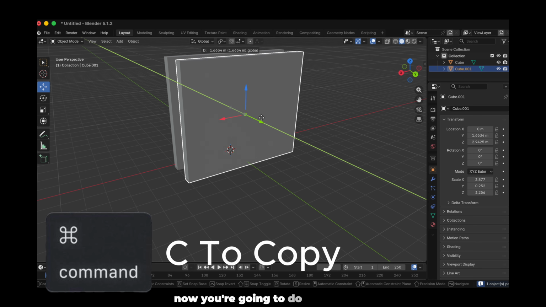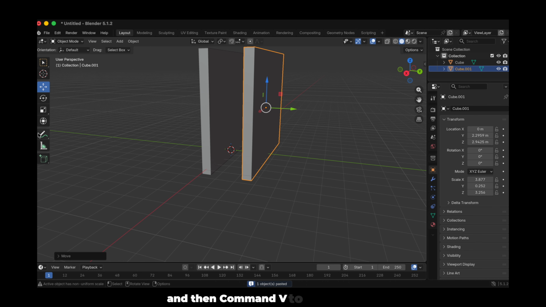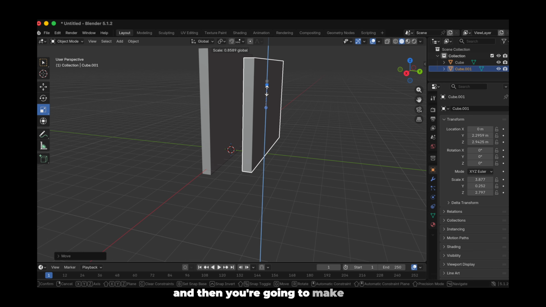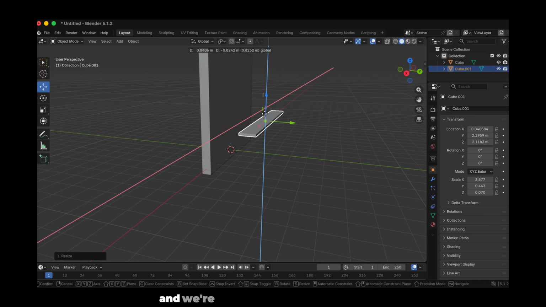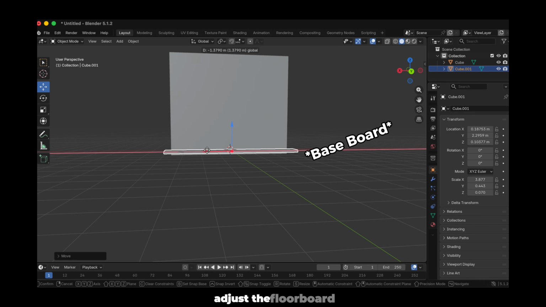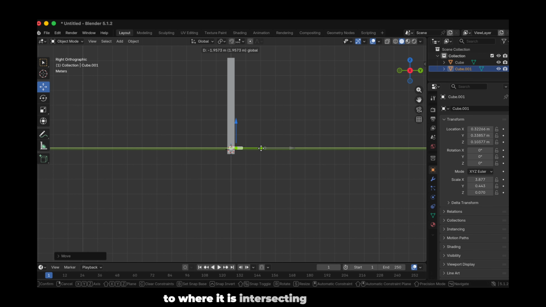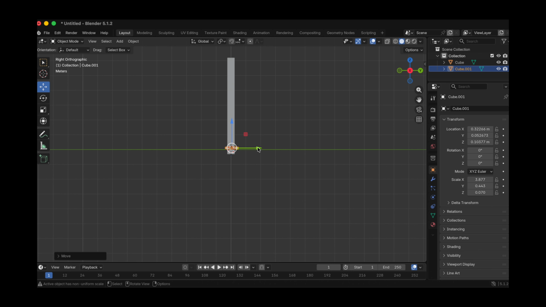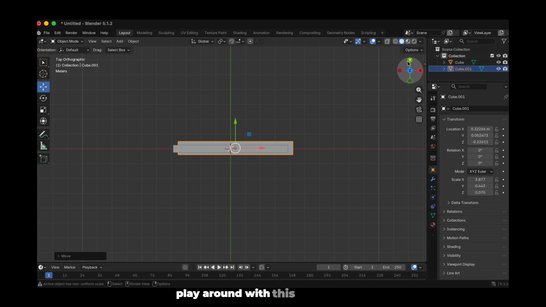Now you're going to do Command C and then Command V to copy the wall, and then you're going to make that second wall smaller, and we're making a floorboard right now. Adjust the floorboard to where it is intersecting with the wall. Play around with this until it looks perfect.